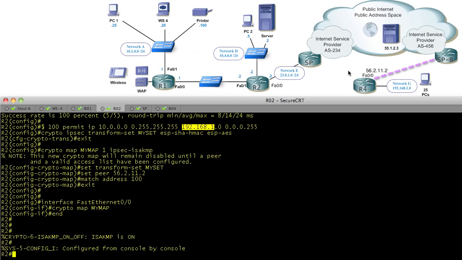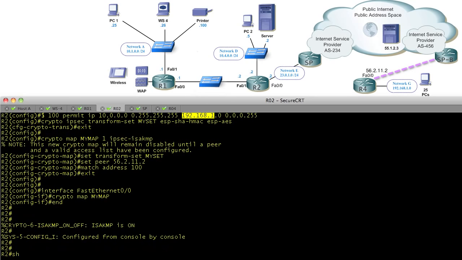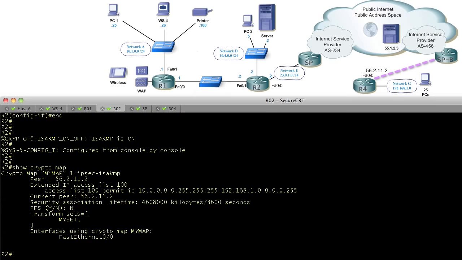And once it builds that tunnel, it'll then go ahead and start encrypting traffic and sending it over the internet. So let's just do a quick verification. Show crypto map. And that shows you the entire story from the IPSec perspective. Easy for me to say.